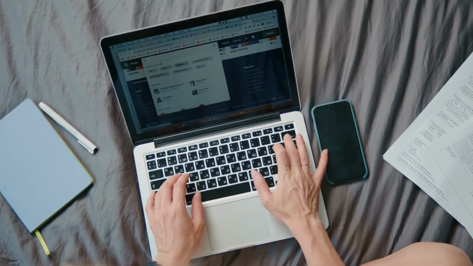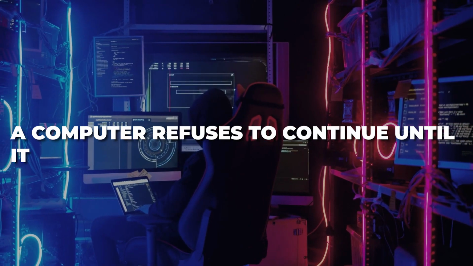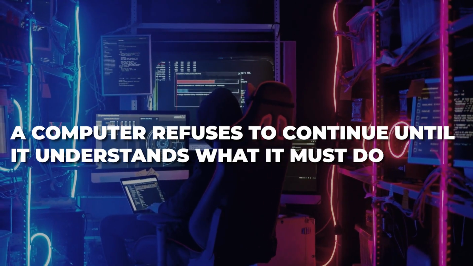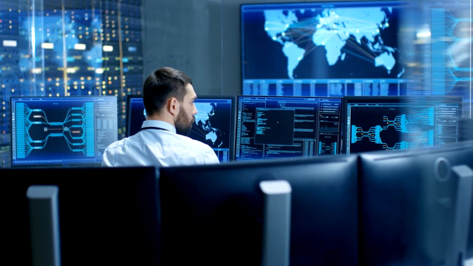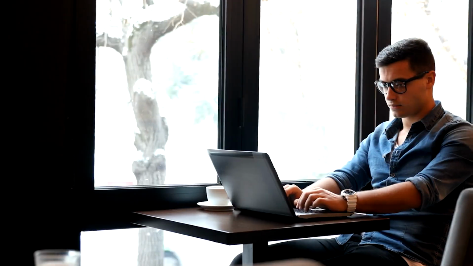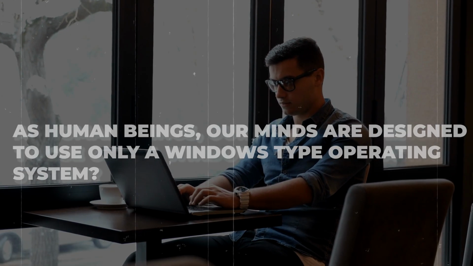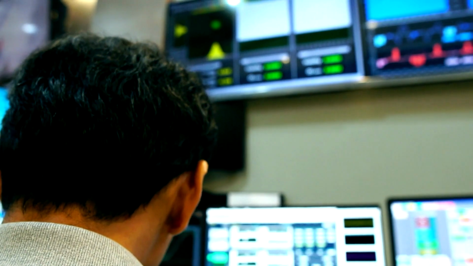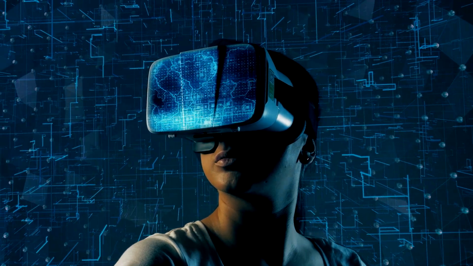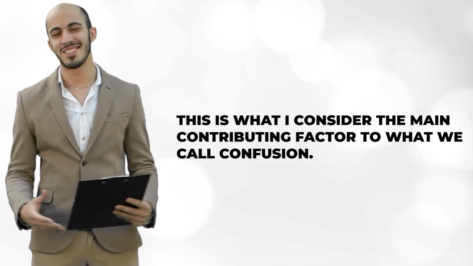In essence, your laptop or home computer is smarter than you, if only for one reason. A computer refuses to continue until it understands what it must do. If you're on a printer, you'll know how frustrating that can be. Computers need and use an operating system that's compatible with the software that will eventually be installed on it. Let's say, as human beings, our minds are designed to use only a Windows-type operating system. Well, at present, we are currently using every type of operating system available that is incompatible, different teaching methods, etc., all thrown together. This is what I consider the main contributing factor to what we call confusion.